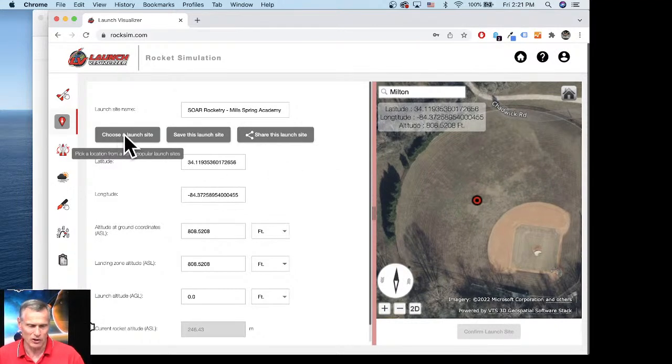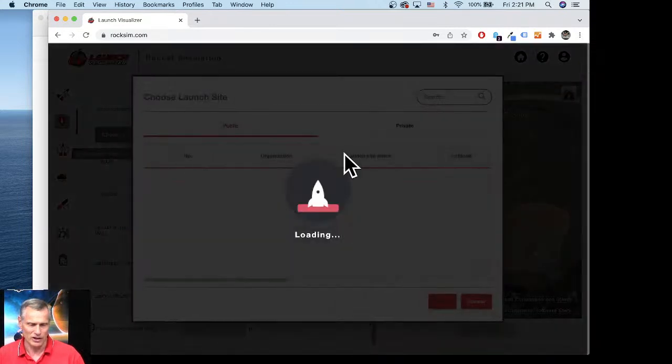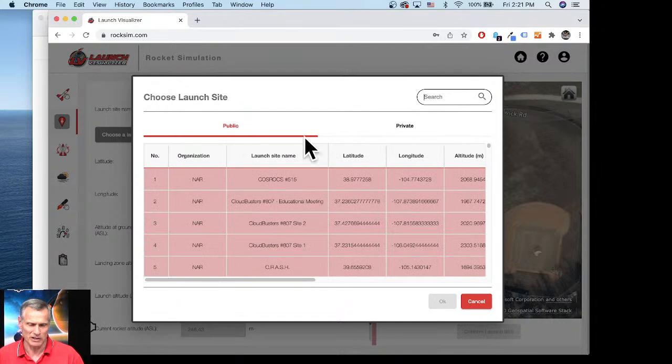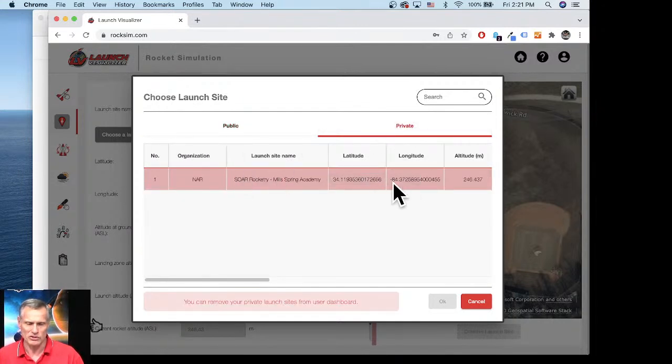So if I go to choose a launch site here, I should see it in my private database. So there's a public database and a private one. If I go to private, there is the one that I just created. So you're going to put it in your private one, and then you're going to share your private launch sites with me so that I can make them public.